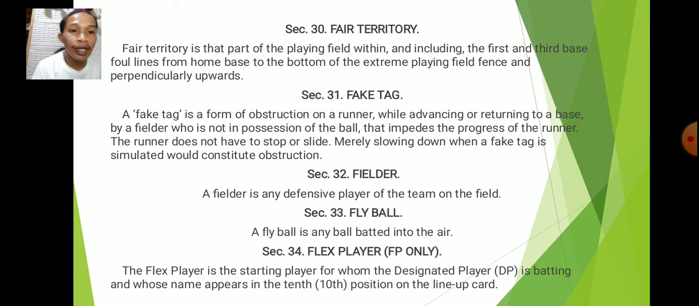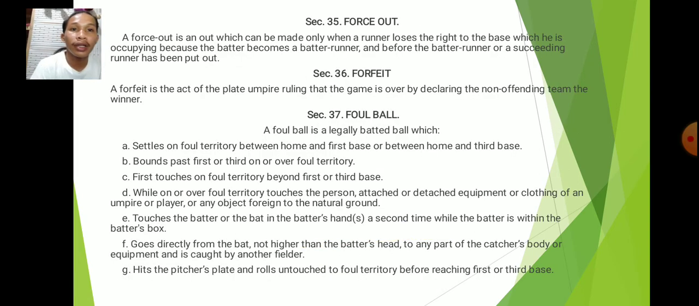34, Flex player. The flex player is the starting player or designated player, DP, who is batting and whose name appears in the 10th position on the lineup card. 35, Force out. A force out is an out which can be made only when a runner loses the right to the base which they are occupying because the batter becomes a batter runner, and before the batter runner or succeeding runner has been put out.